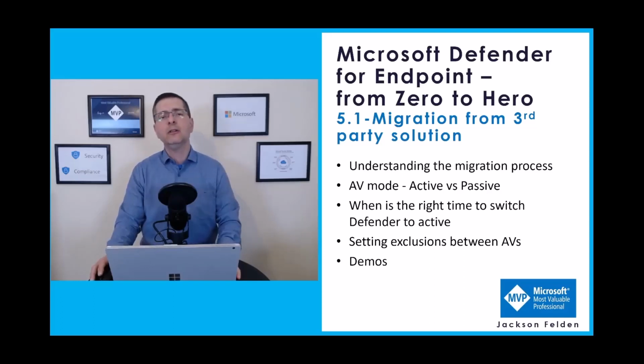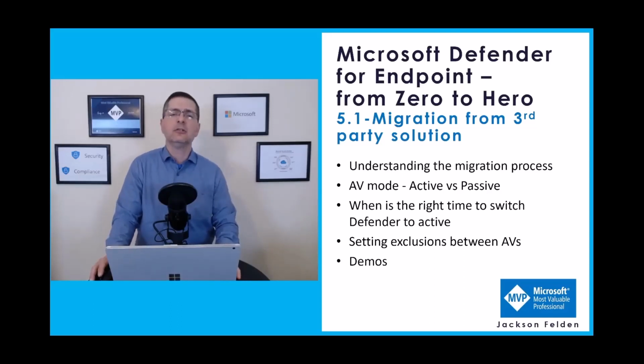Welcome to Microsoft Defender for Endpoint from Zero to Hero, Module 5.1, Migration from Third-Party Solution. Initially in this module, I want to explain the process when doing a migration from any AV to Defender for Endpoint. Part of that is to understand the AV modes. I'm talking about active and passive.